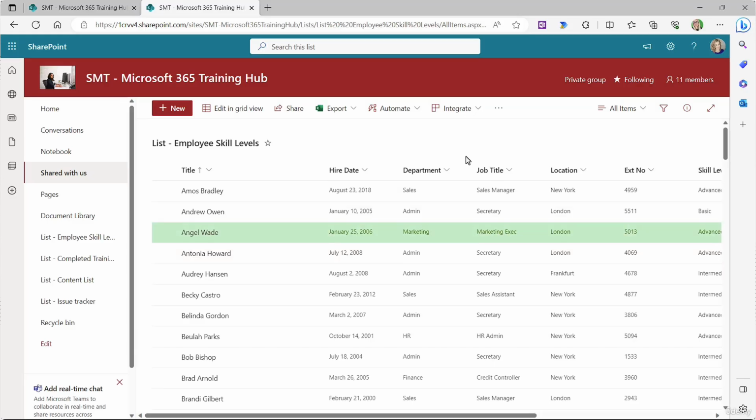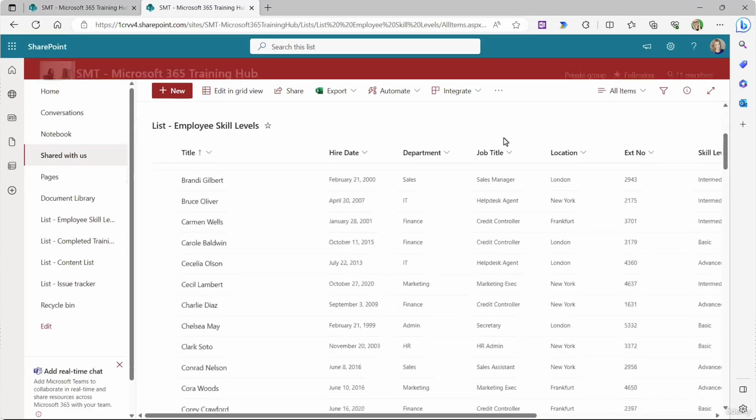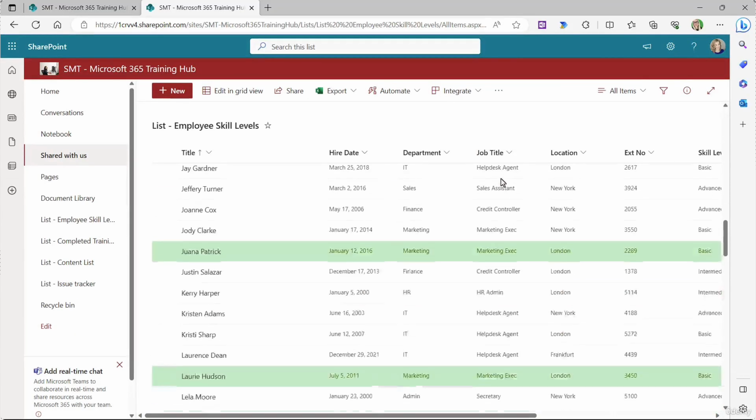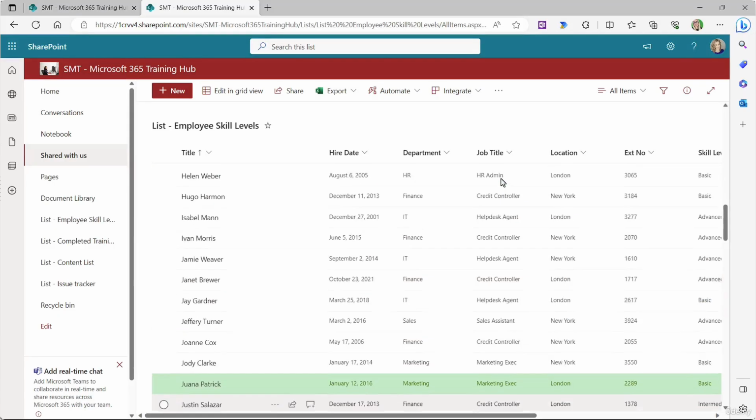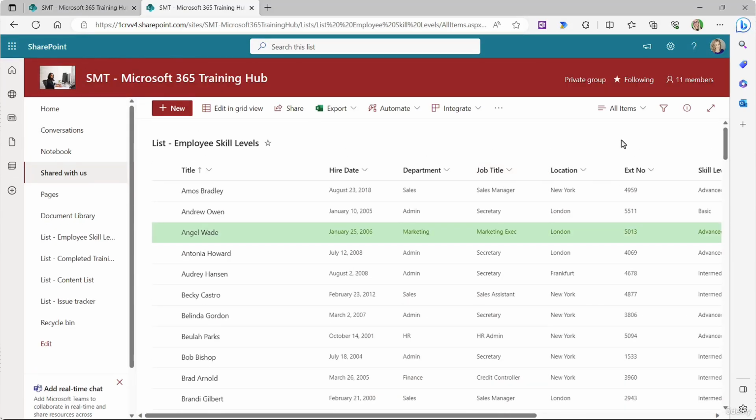So it's only going to highlight records where the department is marketing and the location is London. So you can see we've got one just there. Do we have any more? Let's scroll down. Yep, we've got a few more down here. So we can build up our conditional formatting rules. We're not just stuck with one condition.